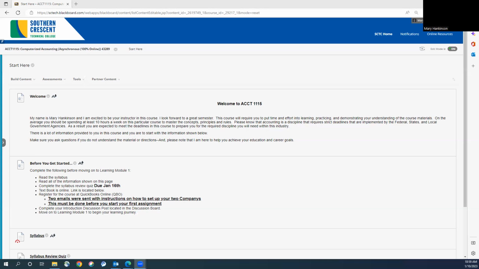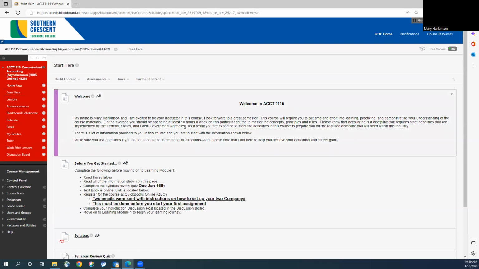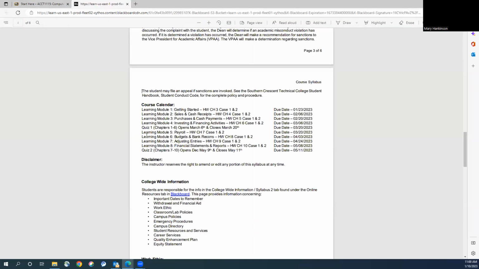So when you're in Blackboard, here are your modules. I want everybody to start with the Start Here module. It's named that for a reason. I want us to start here. In the Start Here module, there's an outline of what you need to do before you get started. The first thing everyone should do is look at our syllabus.